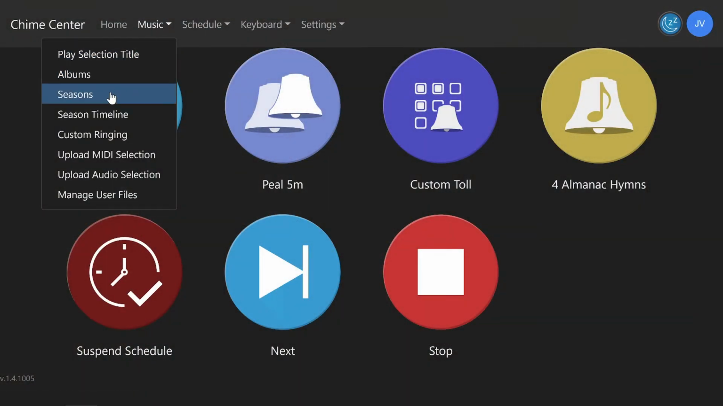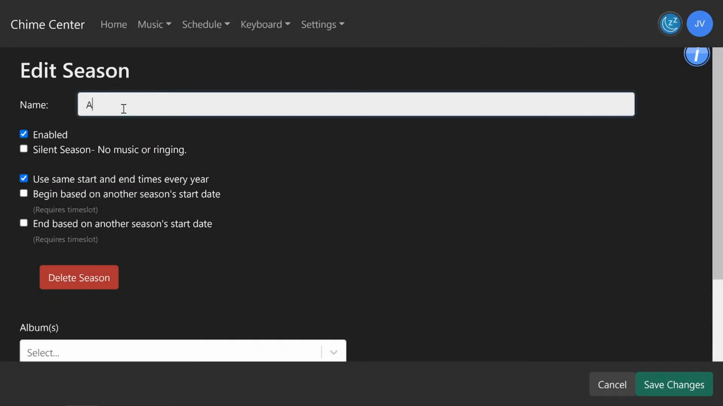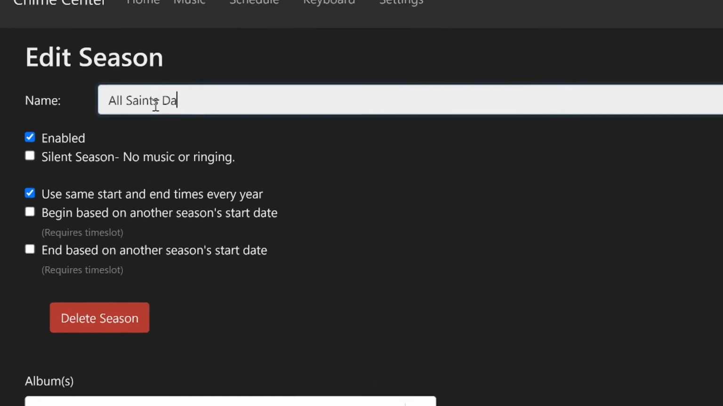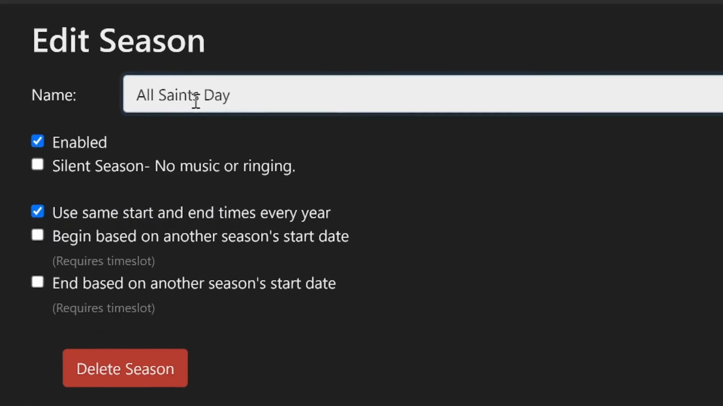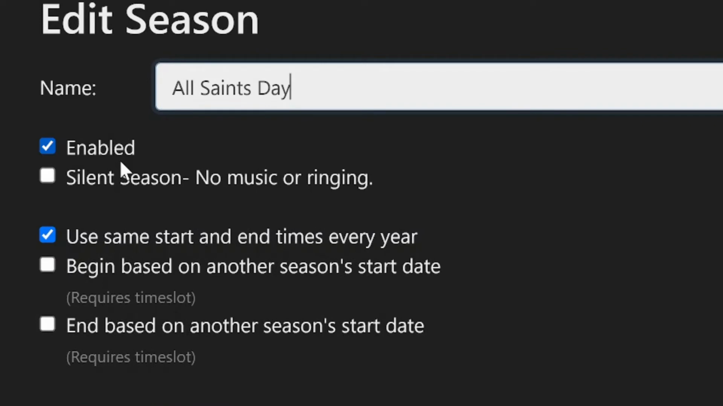I'll start by creating a new season. From Chime.Center, click on Music and Seasons. Click the green button at the top to add a new season. My new season is All Saints' Day. Make sure it's enabled, meaning it will become active on the dates I define below, not necessarily active today.